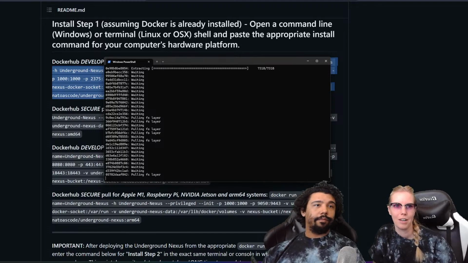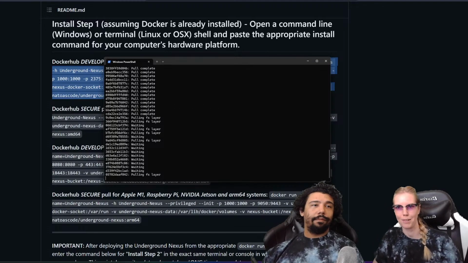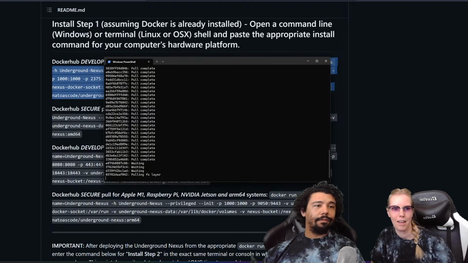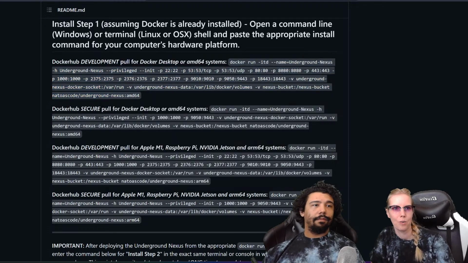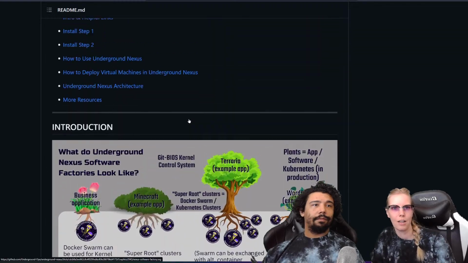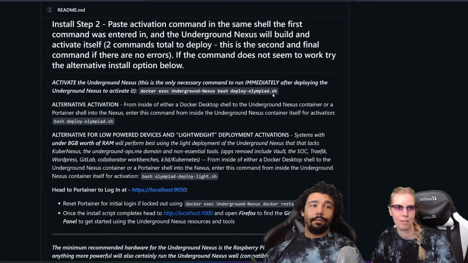This should only take a couple minutes, if that. This is a pretty quick process. This is the short part of the process. And as soon as we get through here, then we will go ahead and paste our next line of code, which, if you're in our GitHub here, you just go to install step 2. And this is the activation command that you're going to paste in next.